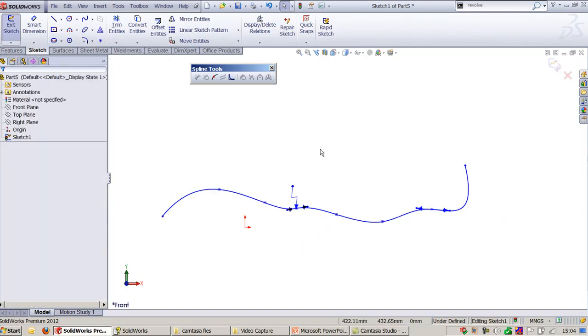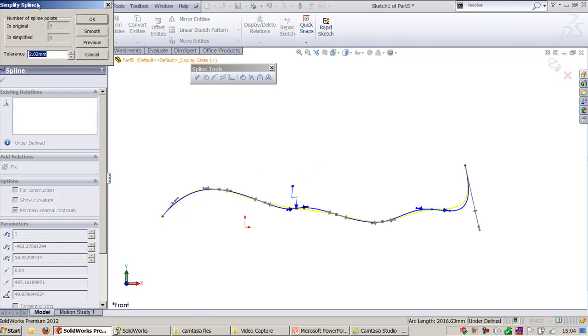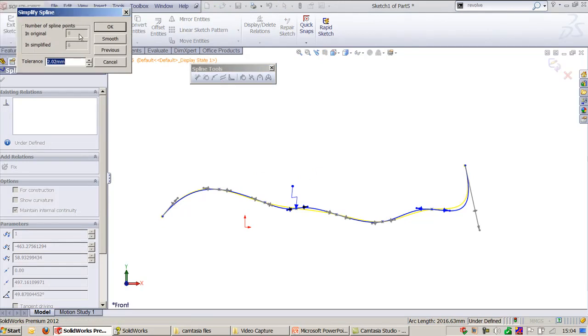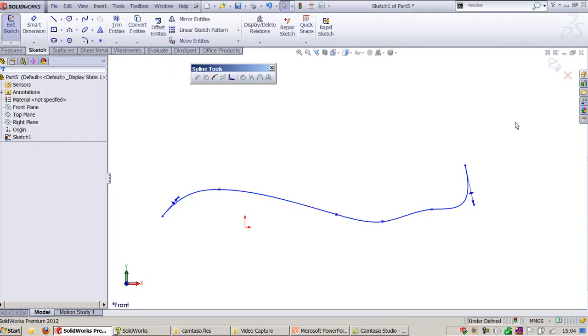After completing this, if you feel it is not properly distributed, you can simplify the spline by selecting the command Simplify. Here you will have Simplify Spline. Currently you have 8 points in the original, and 8 in the simplified. You can make it smooth so that you can see the spline becoming smooth, so that you can avoid the unevenness, and I will click S here. Now you can see the spline has become smooth by the simplifying tool.